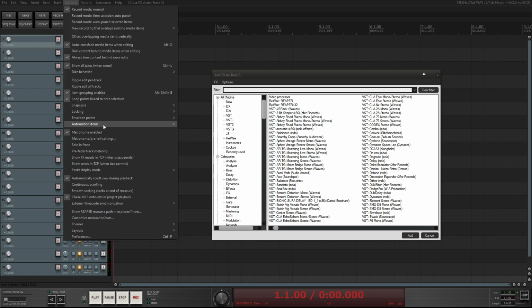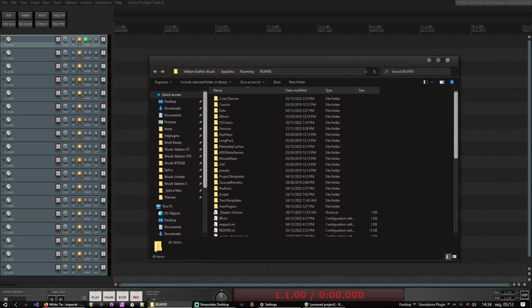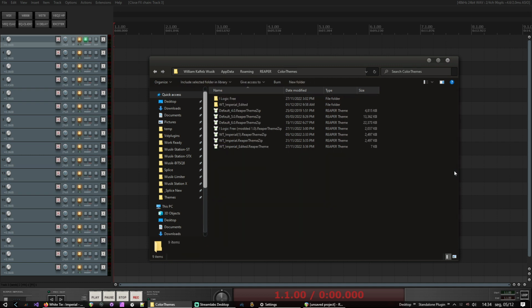But I have to edit it. So I'm going to go on themes, and you can see here they'll have the Imperial one. I added another one. So I have to go to Show Reaper Resource Path in Explorer Finder. So here it is, and color themes. And you can see here that I have the one that I just installed now. And I have the edit one, which is open, because all these files here are zip files.